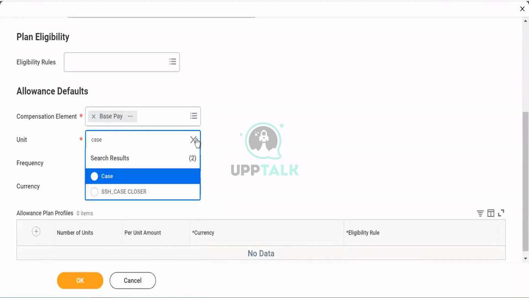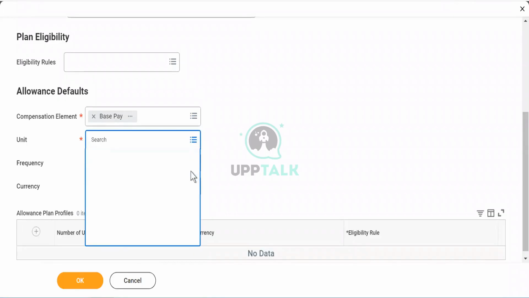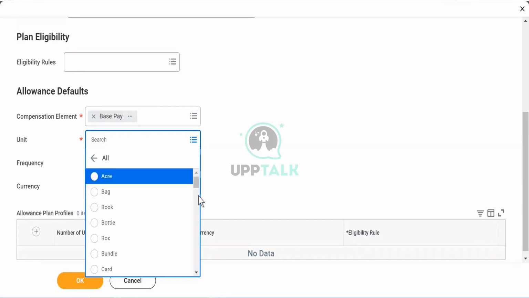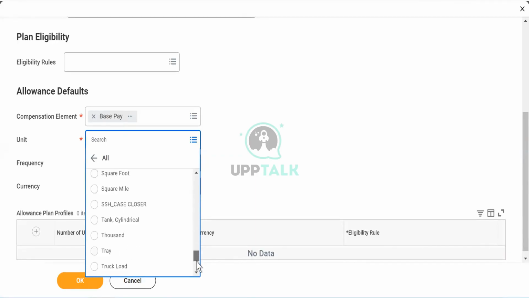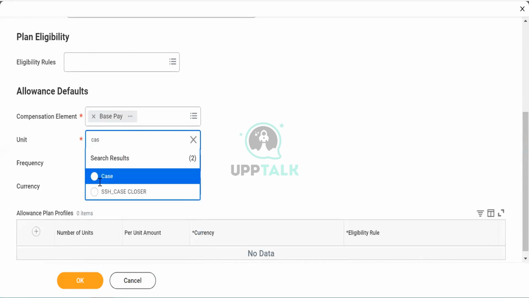Yes, I have got a unit as case, but let me show you what are the different types of units you have. Basically, if you look into it, it will have all the units that you would have seen or understood up till now, like kilo, acre, big, book, bottle, box, gallon, gram, gross. Everything you are able to see here. Out of that, I'm going to use cases. Or if some company wants to use tickets, they can use tickets also.